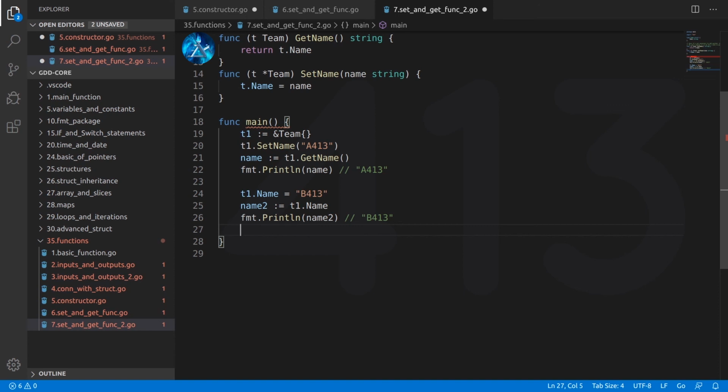In the next video, we will see how we can pass specific pointer as our input variable inside of our function, and we will see how we can pass specific structure with pointer to our function as input variable.